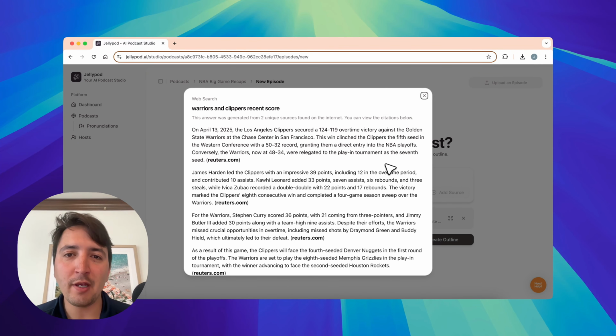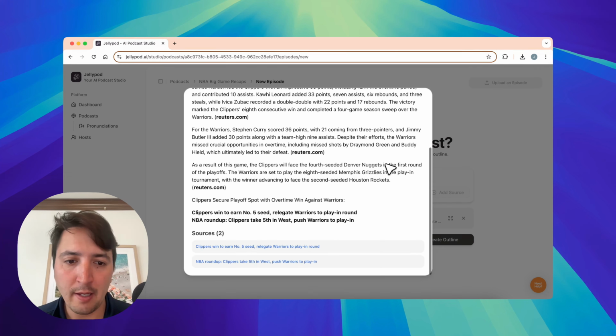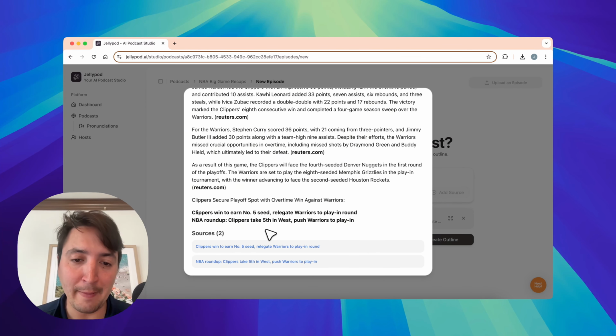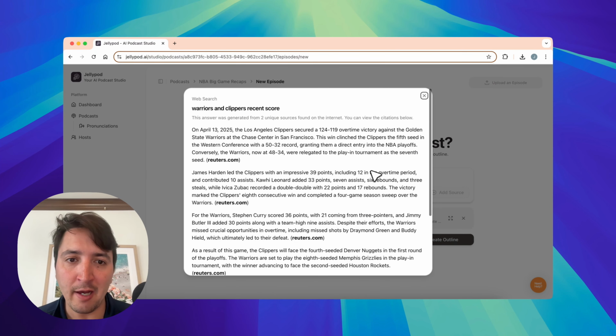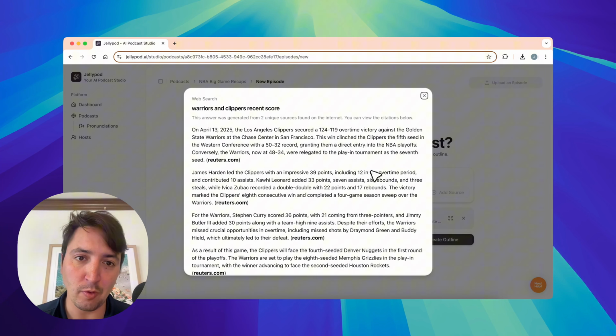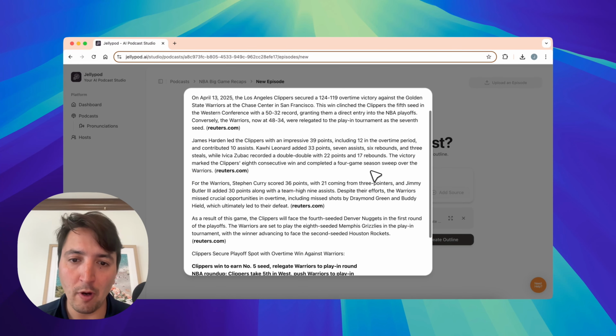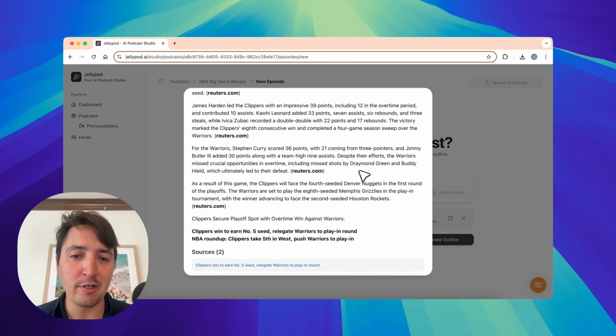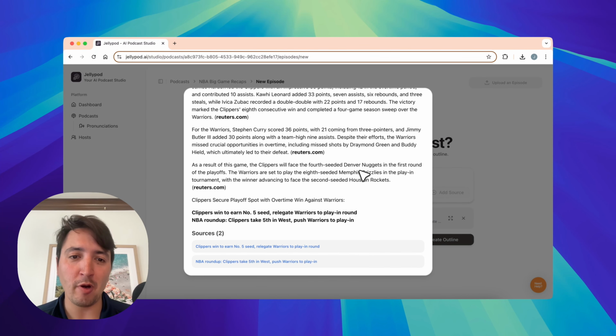So an interesting note here is, again, this distinction between discovery and distillation. It doesn't seem like Jellypod got me that many sources. It didn't get me 10 sources across the internet, but it did seem to distill it down to exactly what I cared about, which was this recent score and what happened in this game. I can quickly understand that this is what I want to pull into my podcast.